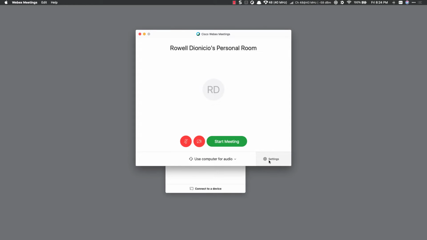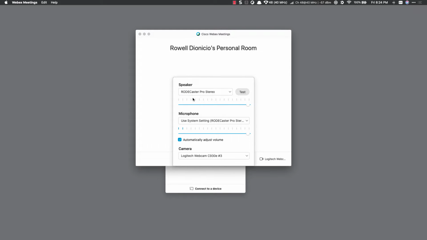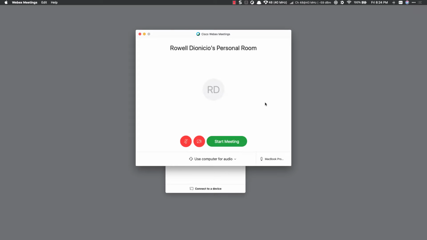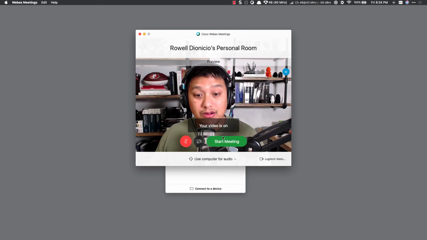The other thing, on the bottom right side, is a settings option in which we can change the speaker, test it, and also the microphone, and have Webex automatically adjust your volume, and also make sure you have the right camera set up. In this example, I am not going to use my microphone because I don't want this to script the recording, but in your scenario, you want to select the correct microphone, and hopefully you've selected a really good quality microphone. Once you're ready, and I'll start my video just so you can see me, you can now click on Start Meeting.